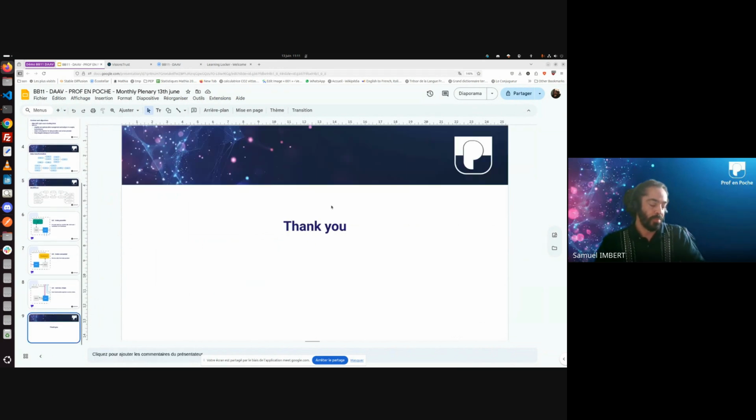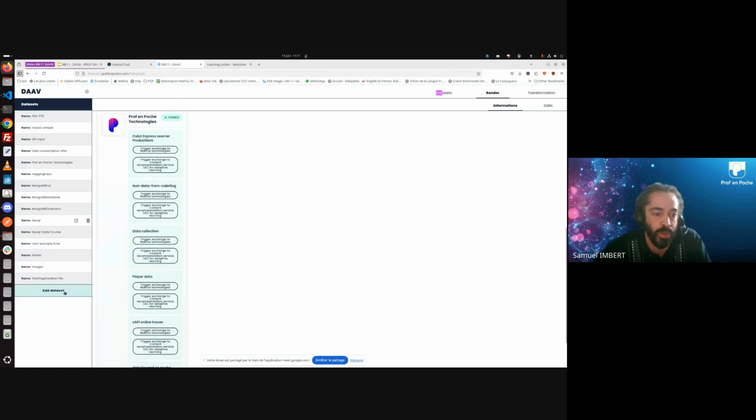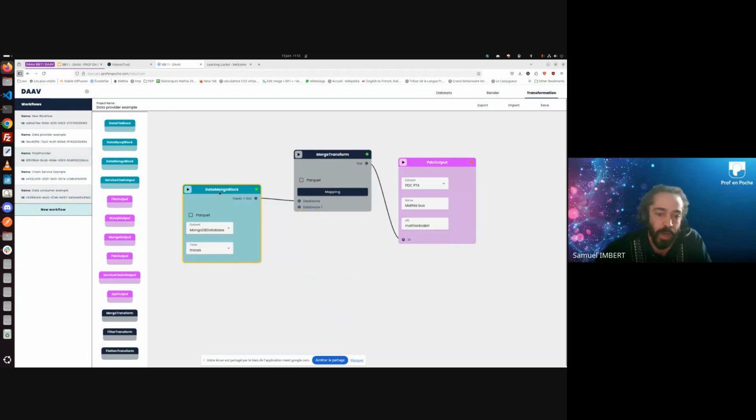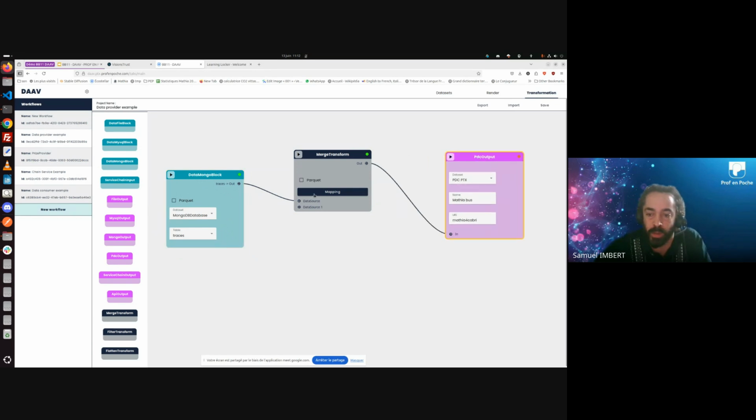The next step will be to add more functionality with service chain and to give you access to more building blocks in the transformation system to simplify the management of your data.